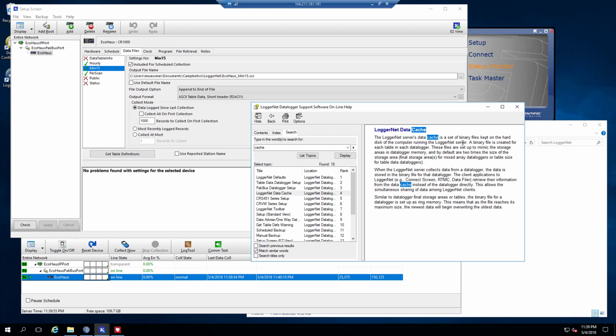The LoggerNet server's data cache is a set of binary files kept on the hard disk of the computer running the LoggerNet server, which is this Azure VM that we have. A binary file is created for each table in each logger. These files are set up to mimic the storage areas in data logger memory, and by default are 2 times the size of the storage area. When the LoggerNet server collects data from a data logger, the data is stored in the binary file for that data logger. The client applications to LoggerNet, for example, the connect screen, RTMC, data filer, retrieve their information from the data cache instead of the data logger directly. This allows simultaneous sharing of data among the LoggerNet clients.